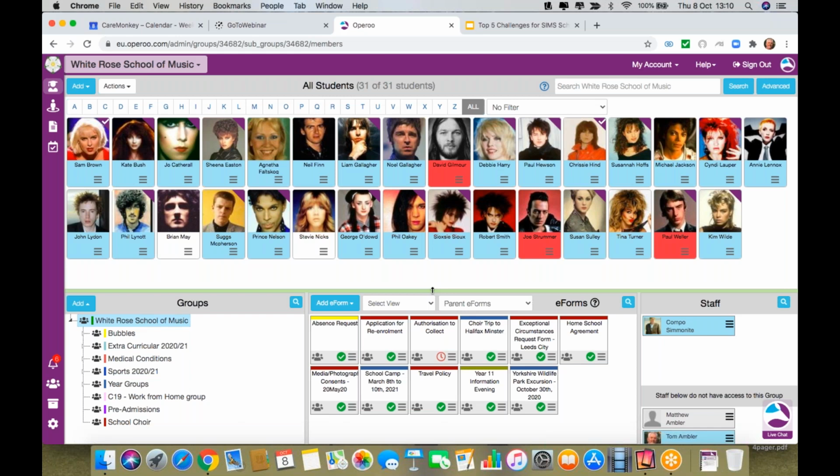So you don't have to go through the painful process of trying to interpret a parent's handwriting and then type all that into SIMS, which saves you time, but also manages your risk, because we're automatically populating SIMS with parent consented data. Down the left-hand side of the screen there, you'll see that we've got a series of groups.